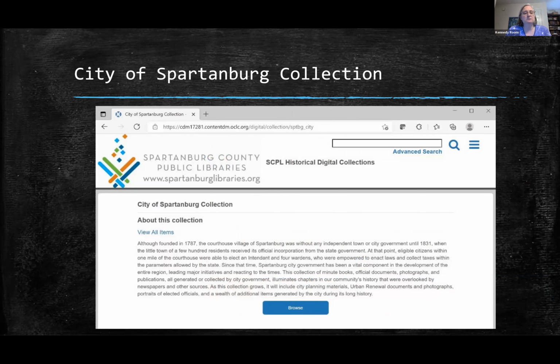And our City of Spartanburg collection, you get an overview of the collection on the entry page. City of Spartanburg as an independent town or city government started in 1831. And that's when we received our official incorporation from the state government. Although we were designated in 1785, we were told we needed to pick a courthouse for the county following the revolution.